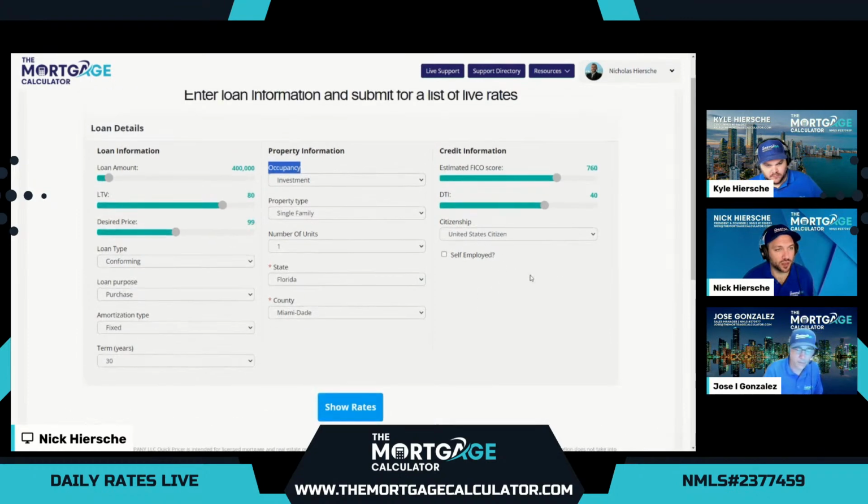So we'll start with conforming conventional. We'll keep everything else exactly the same. The only thing we've edited here is the occupancy, so we can see the adjustments that conventional has made to investment property.